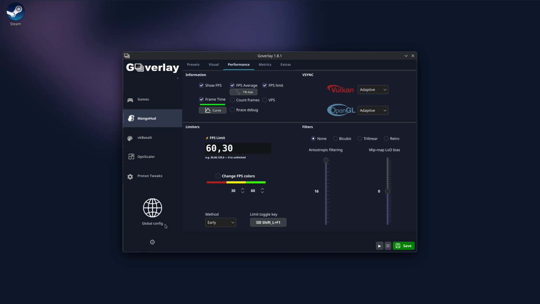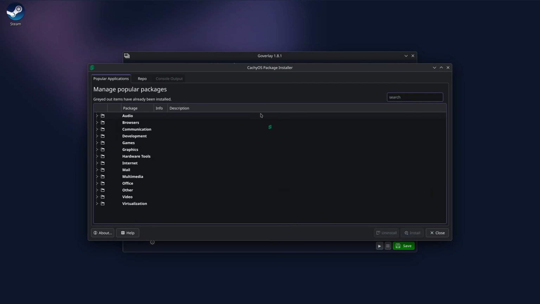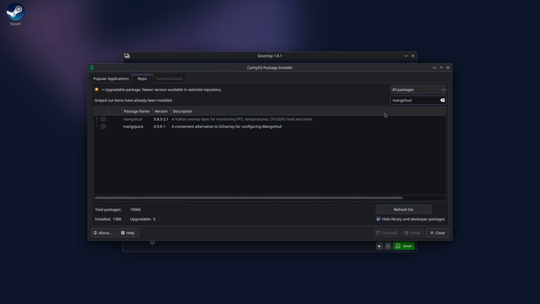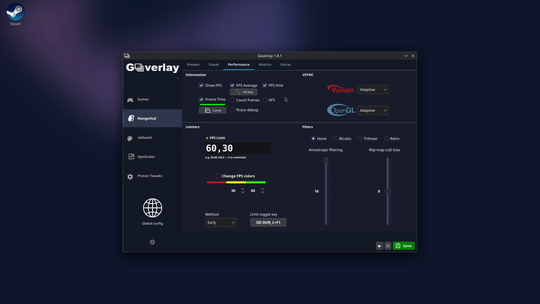So I'm going to show you how to use MangoHud to limit your frame rate. You need GOverlay, and then you need to go into Package Installer, go to Repo, and make sure you have MangoHud. I believe it's installed by default with CachyOS. Check your distro just in case, because it varies distro to distro. After you open up GOverlay, click on MangoHud, click on Performance, and have these options checked off so you can see what your frame rates are, your 1% low, which is the average frame rate of your longest frame times, your FPS limit, and your frame time graph.